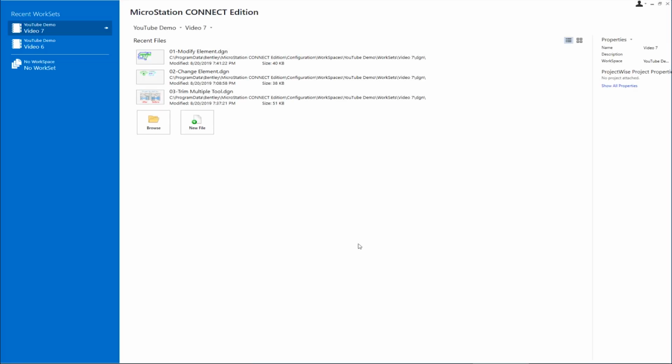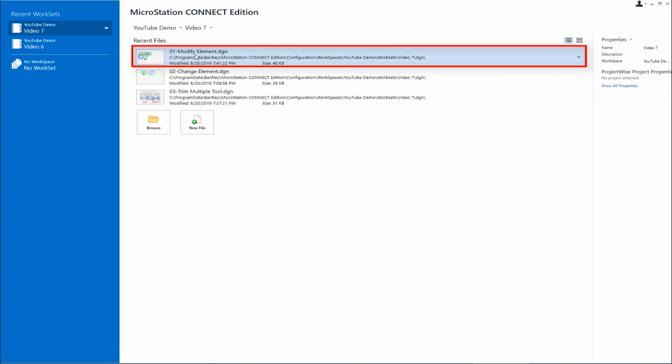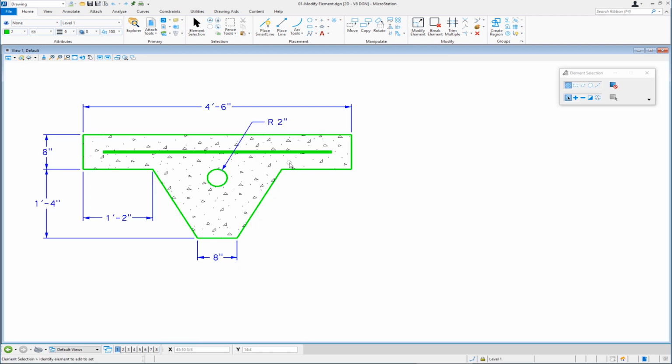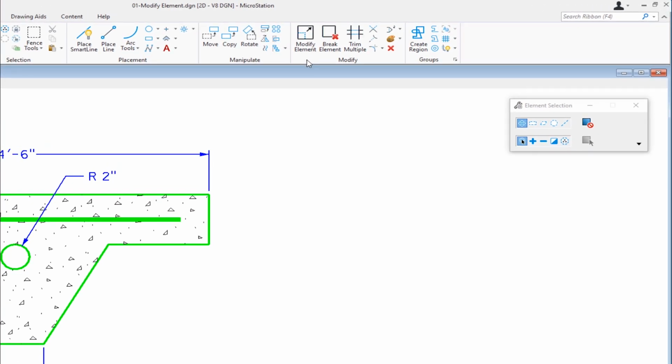In this video, we're going to be talking about three tools: the modify element tool, change element attributes, and the trim multiple tool. The first one we're going to talk about is modify element. So let's go ahead and open up this first file, modify element. Now I'm currently in the drawing workflow and my tab is set to home. On the home tab, there's a group called modify. First icon is modify element. That's what I'm gonna work with right now.